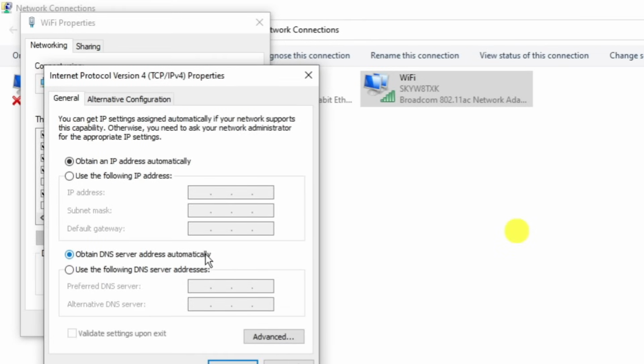Next, change this section down here about DNS server addresses, and click to use the following DNS server addresses. Now in the preferred DNS server box, you want to put the following, which is 1.1.1.1. And in the alternative DNS server, you want to put 1.0.0.1.